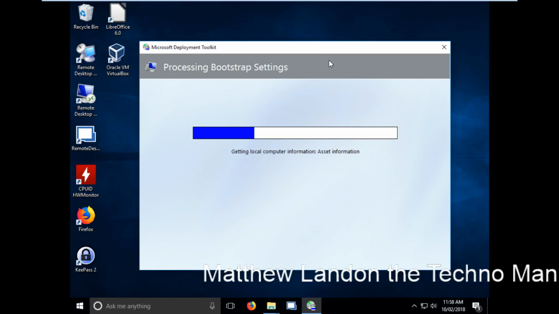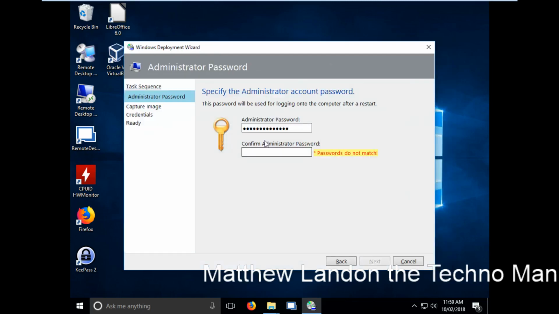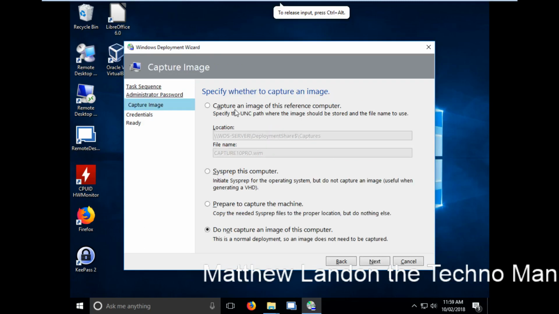Put in the administrator password. This is to log into the share. This is for the administrator account, so that when we deploy it to the domain, we still have a local administrator account, because if we have to do local administration, not domain administration, then that's what we use. We're going to call this Capture 10 Pro, and that's what we set it up as default.